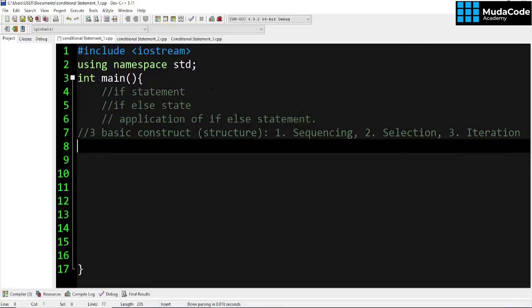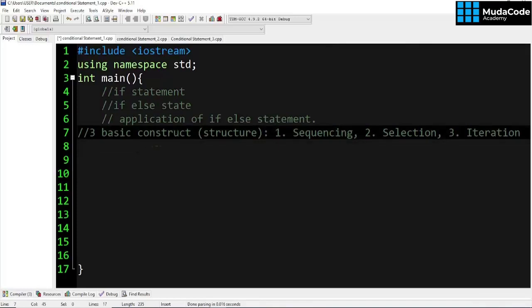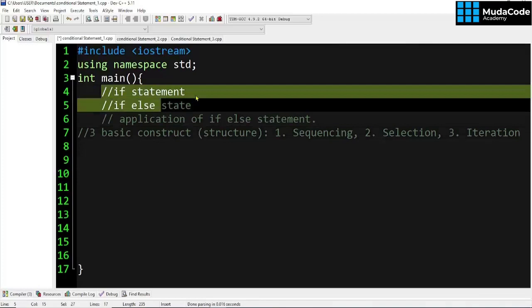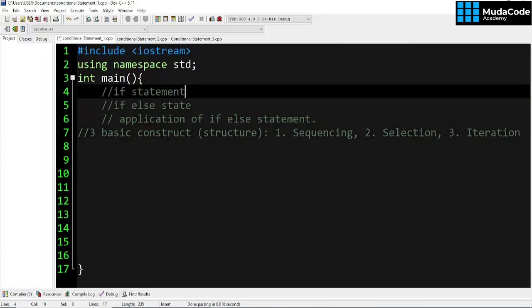are these three. That is sequencing. Sequencing means that the computer reads our lines of code, line after line. The computer reads line 1. This is not a line of code, this is just a comment. Let's write some code here.